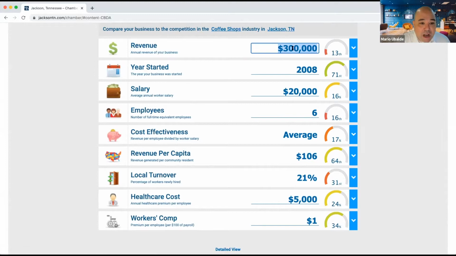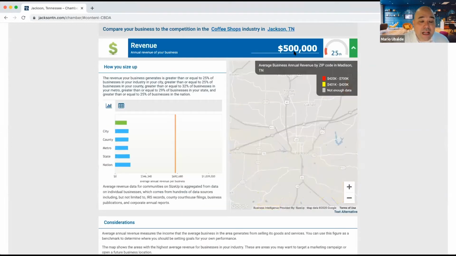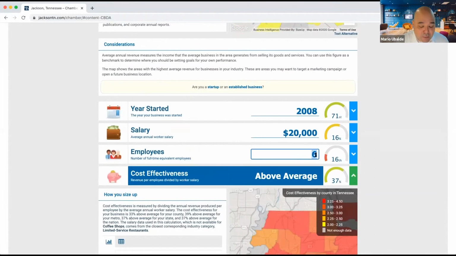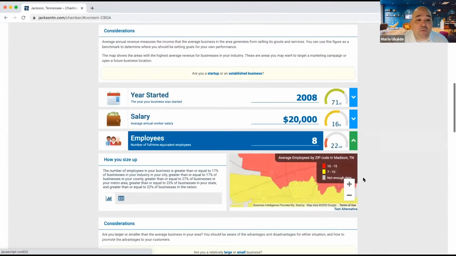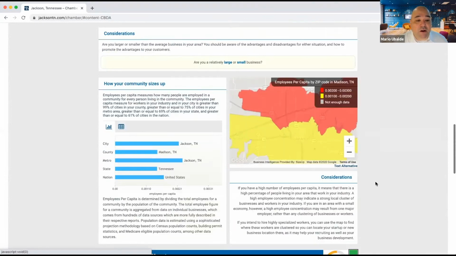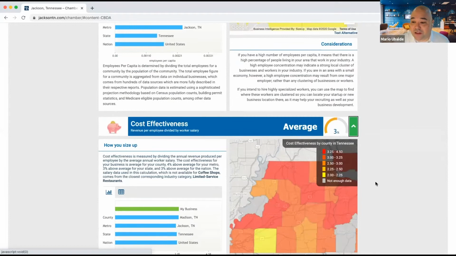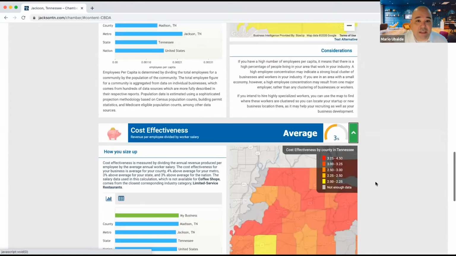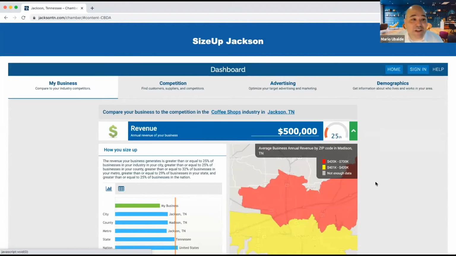What happens if my revenue were to go up? Let's say that we hit 500,000. And then along with that, I do want to increase my employees a little bit to sustain that type of growth. And you can see what type of impact that's going to have both on salary and on your cost effectiveness, where you go from 17% to 3%. So you're showing better cost effectiveness now. So that is the first feature in SizeUp. And we're going to go ahead and move on to the second one, and I'll continue to look for chat and QA as we move on.